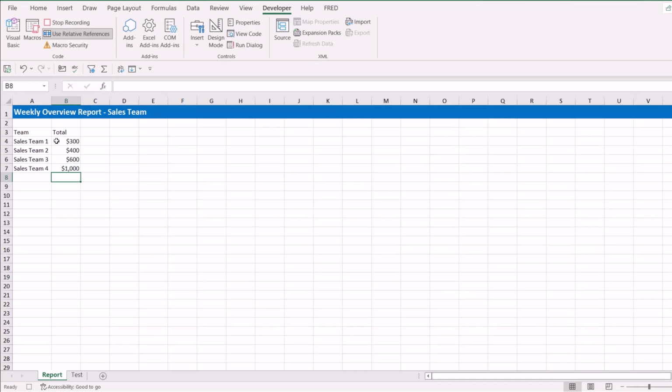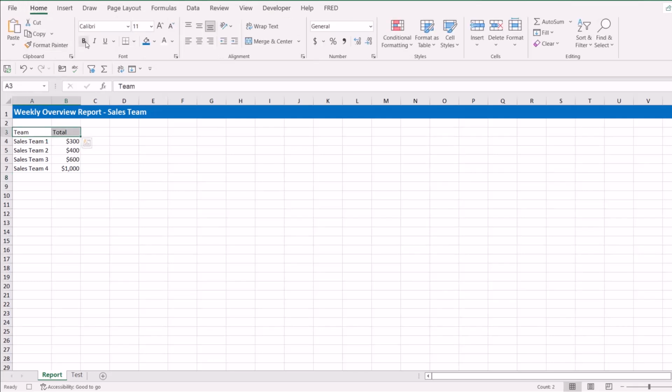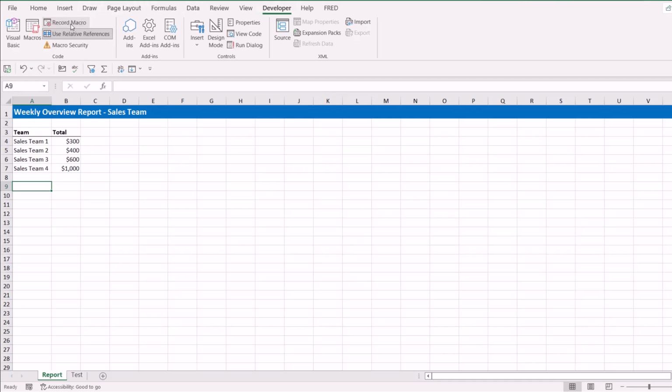Now let's just apply a little bit of formatting to these headings. I'm going to select both cells and we're just going to make those bold and give them an underline. Now remember, important to click on whichever cell you want your macro to end in. So I'm just going to put it here in cell A9. Let's stop recording the macro. Up to Developer, click Stop Recording.